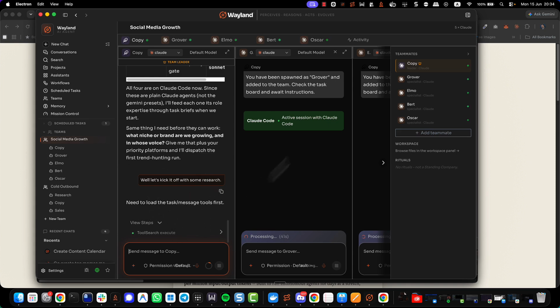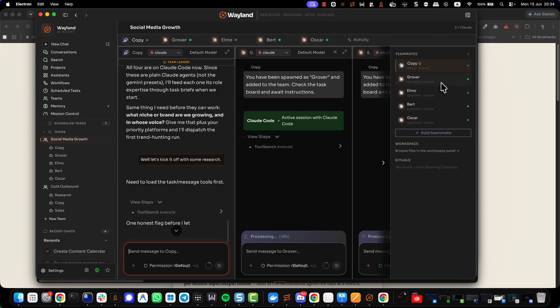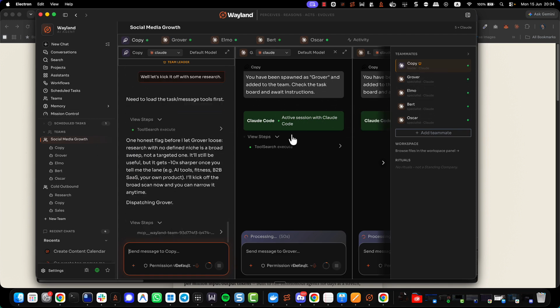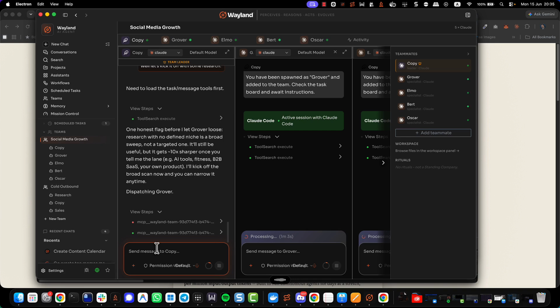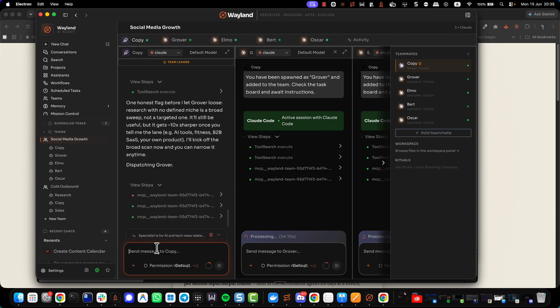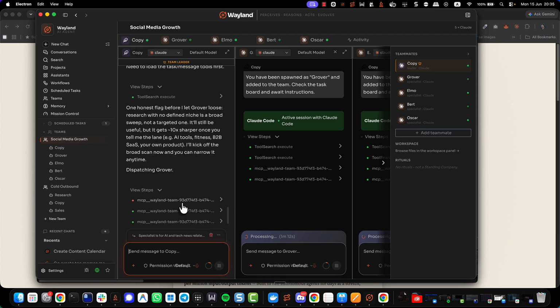Need to load the messages first. So each one of these is now active and it will start giving, again, instructions to everyone as it goes. I let Grover loose, research with no defined niche because I didn't tell it a niche. So, okay. Specialist is for AI and tech news related to AI. So do make sure of that. Okay, so I just need to give it a little direction.